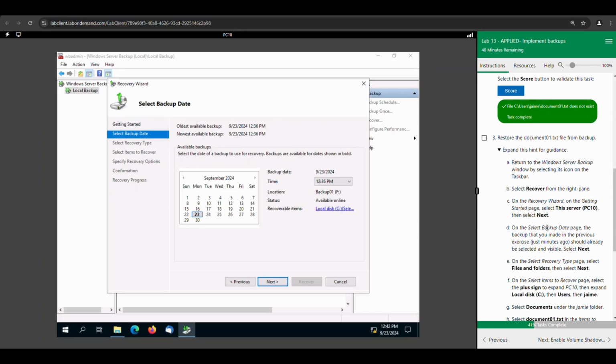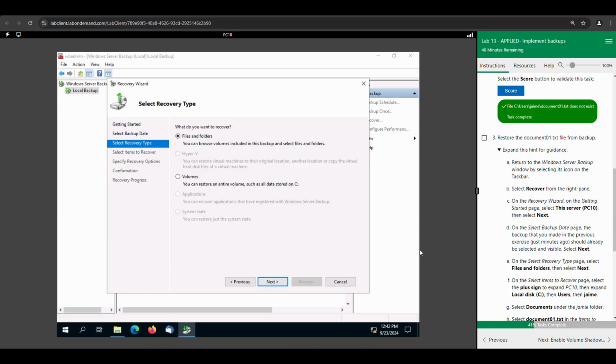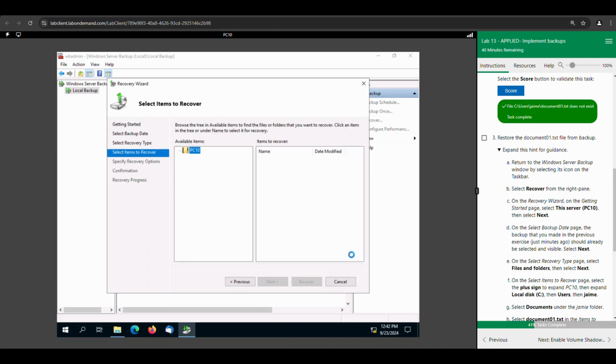Then we're going to select a backup date on this page, which should automatically be highlighted as this one. And you can see the recoverable item link here. So we are going to select Next. On the Select Recovery Type, 3E, make sure files and folders are selected and click Next. 3F, we're going to click the plus sign near PC10 here.